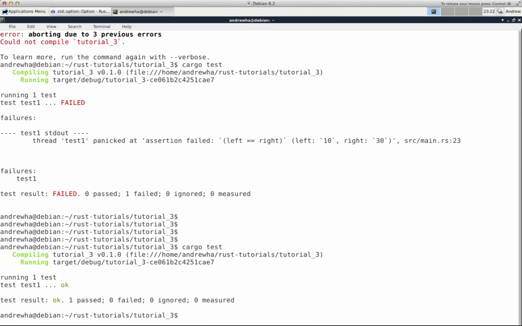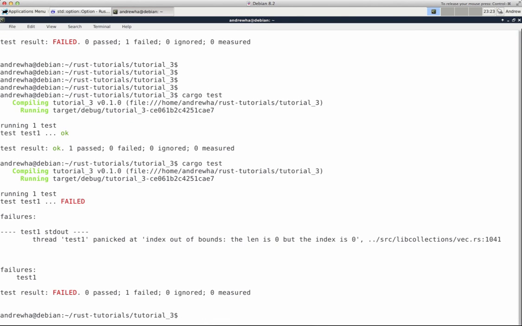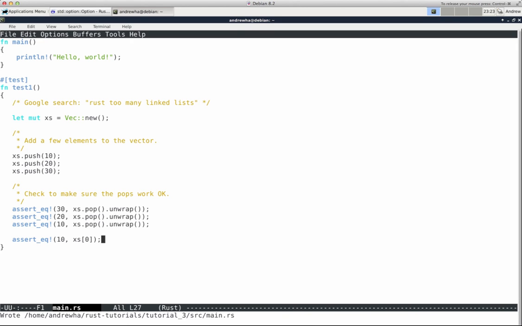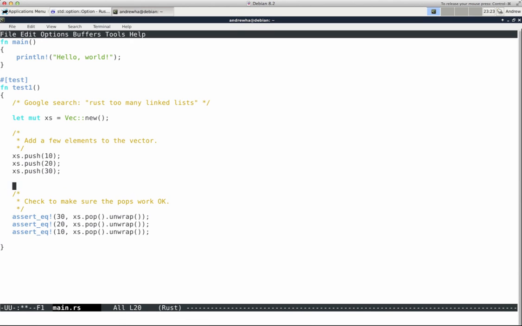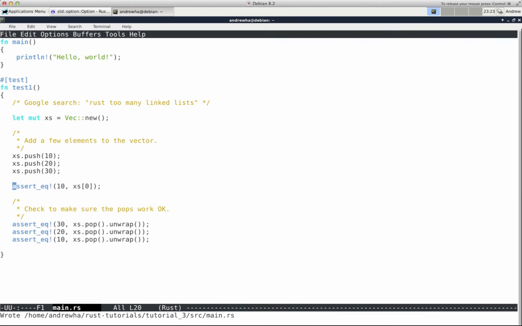So we were able to get our test to pass, and we can do another test to verify that we perhaps have a, instead of using pop, we could say assert equal 10 is xs.0. Let's try that. Let's see if xs0 is equal to 10. Oh, it's because we already did the pops, so it doesn't exist anymore. So I'm going to move this up here like this. Okay, so we are able to get a test that passes this way.